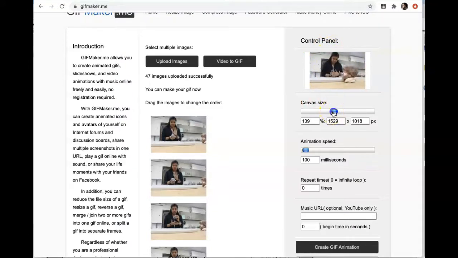Now, the canvas size does matter. In the end, if you've got it really small, it's not going to be as interesting to see. It's going to be super tiny on your screen. You could go all the way the other way, but then it'll be a much larger file. So somewhere along the middle is probably good.